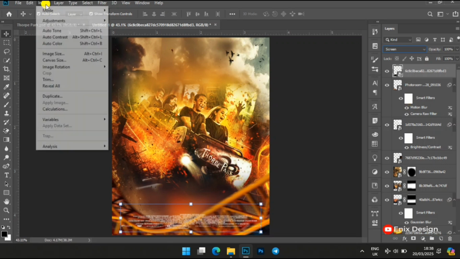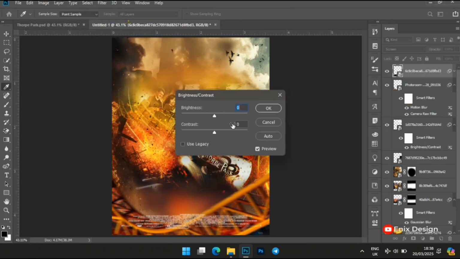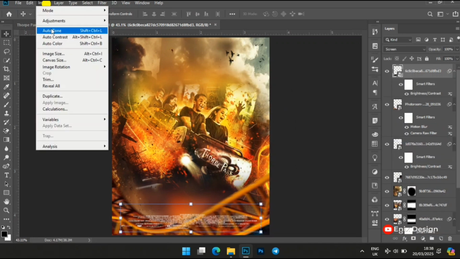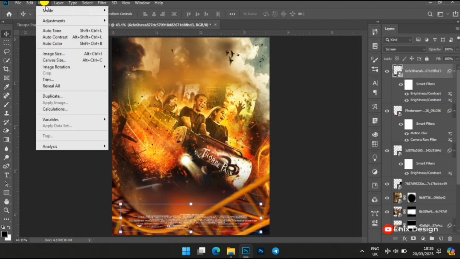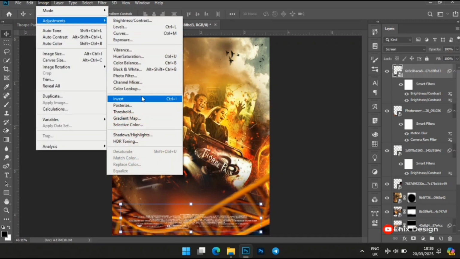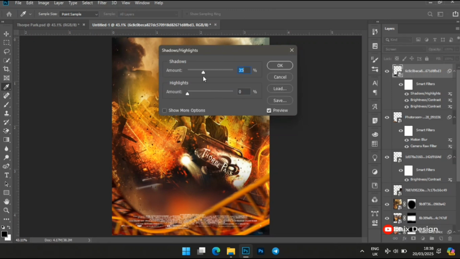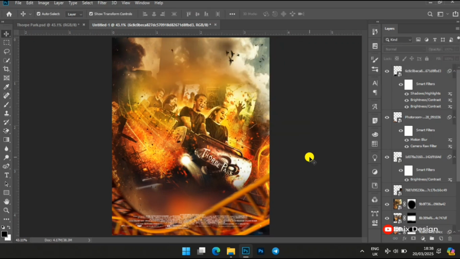Then we'll add contrast twice. Then shadow and highlight to add it. Same thing again, we'll go to shadow and highlight, set the amount of shadow to 0 and then the highlight 100. Then it's time to write the text.